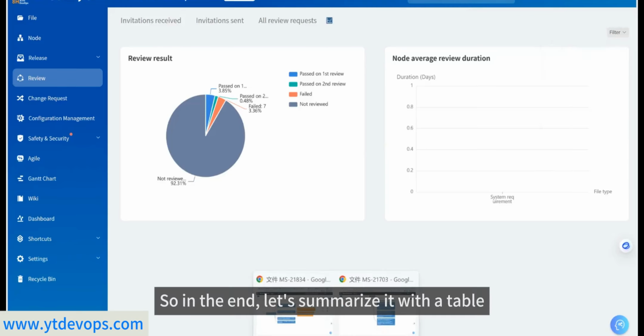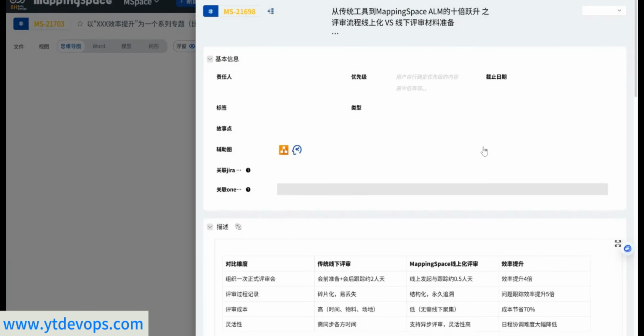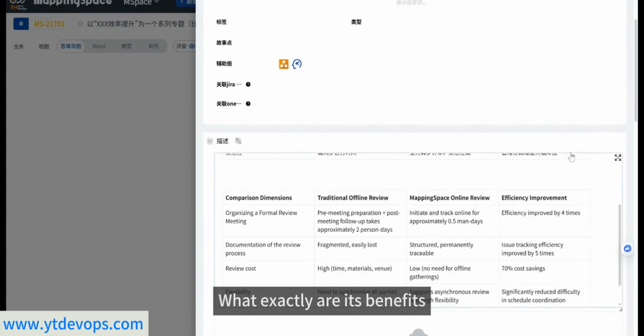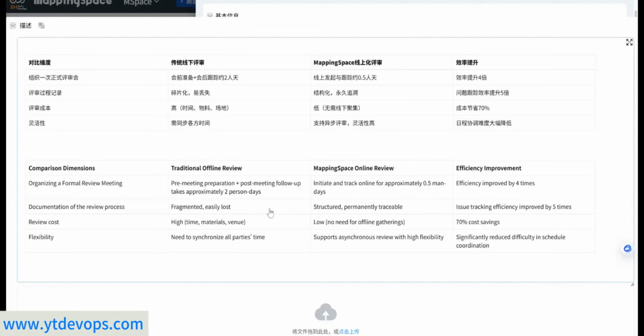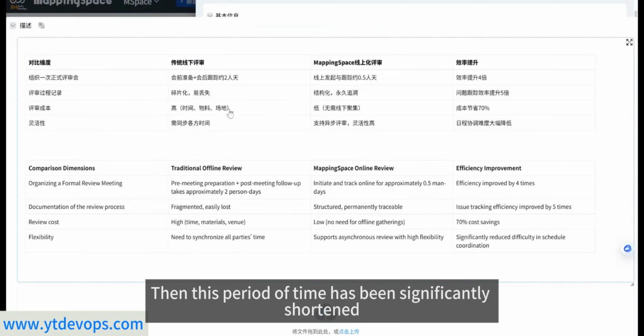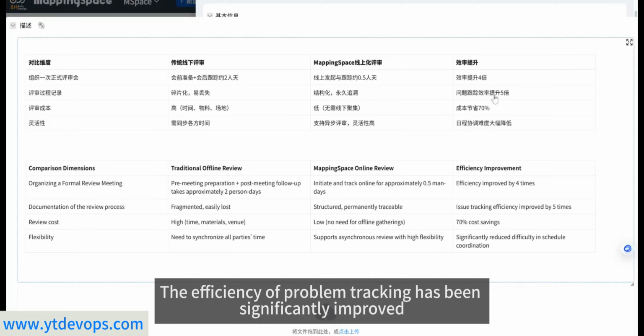So in the end, let's summarize it with a table. Why is the offline review process necessary? It has been migrated online to MappingSpace. What exactly are its benefits? First of all, there is no longer a need to organize review meetings. Then this period of time has been significantly shortened. The second review process naturally leaves a record. Permanent traceability. The efficiency of problem tracking has been significantly improved.